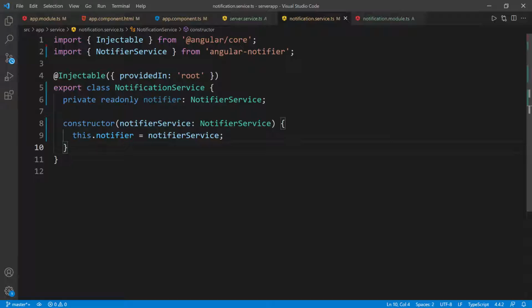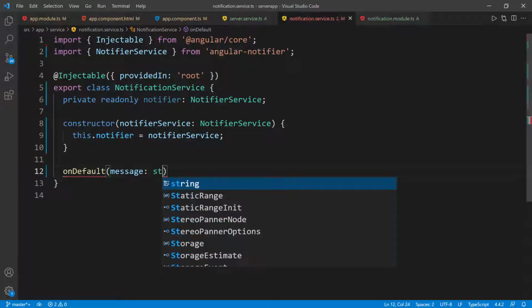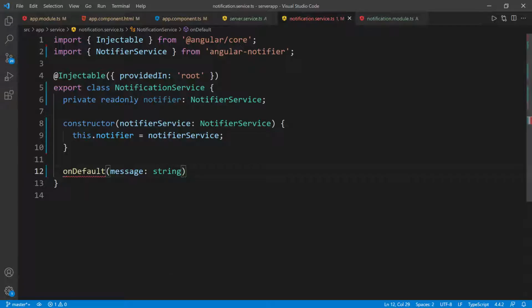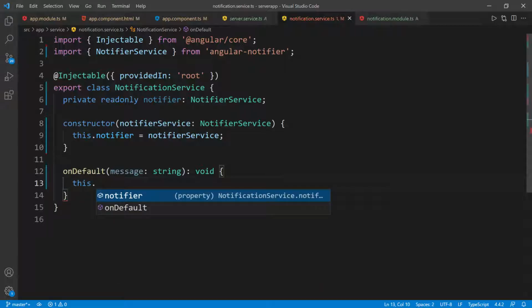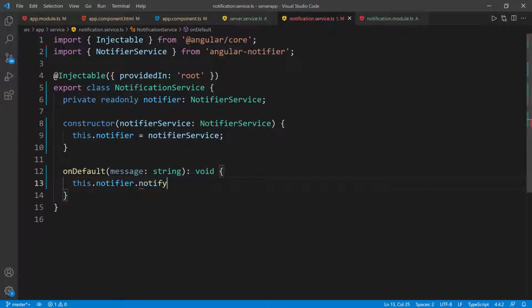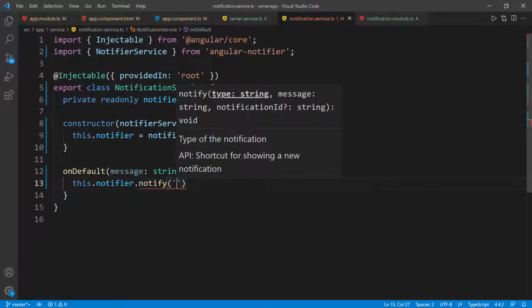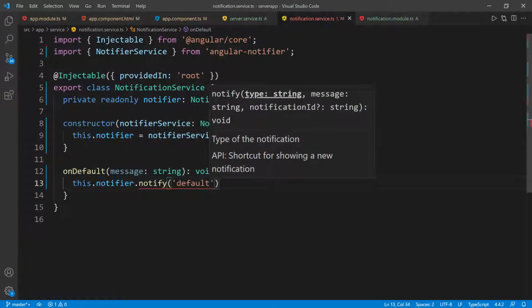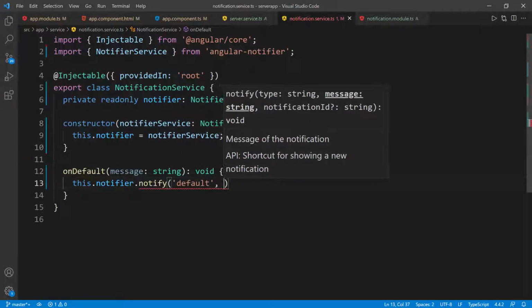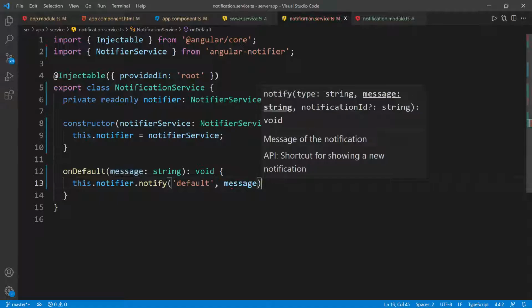Okay, so now what we want to do is to define some methods. So I'm going to say onDefault. Okay, so I'm defining this method inside of this service, and all it takes is a message, which is going to be a string. Return type is void, and then all we have to do is to call the notifier and then call notify, and then we're going to pass in the default. Let's pass in the string for now, so that's going to be the default, and then we need to pass in the message, and we already have the message, so we're going to call the message.